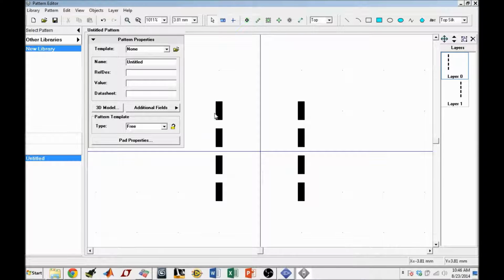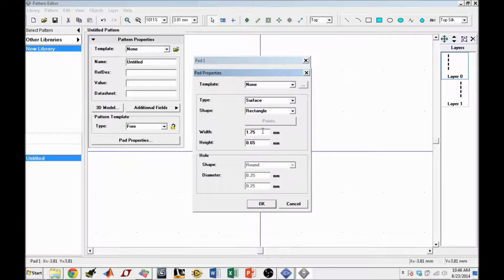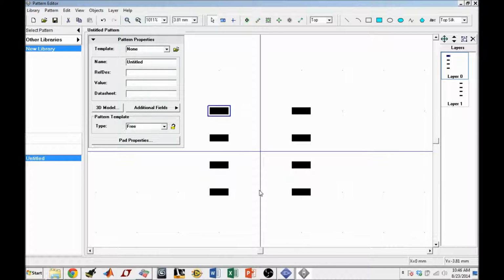All right, so with that in mind, we're going to right-click this, go to Properties, then go to Pad Properties. The reason why it's shaped that way is that the width and the height are reversed, so just reverse them. So 0.65 and 1.75, and that should fix it up. And this changes all of them, in fact. So hit OK, and hit OK. And as you can see, it all fixed itself up.